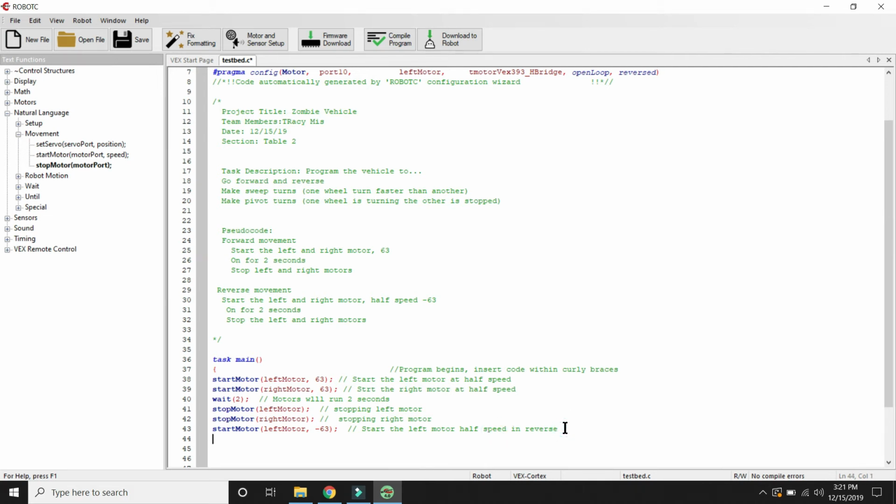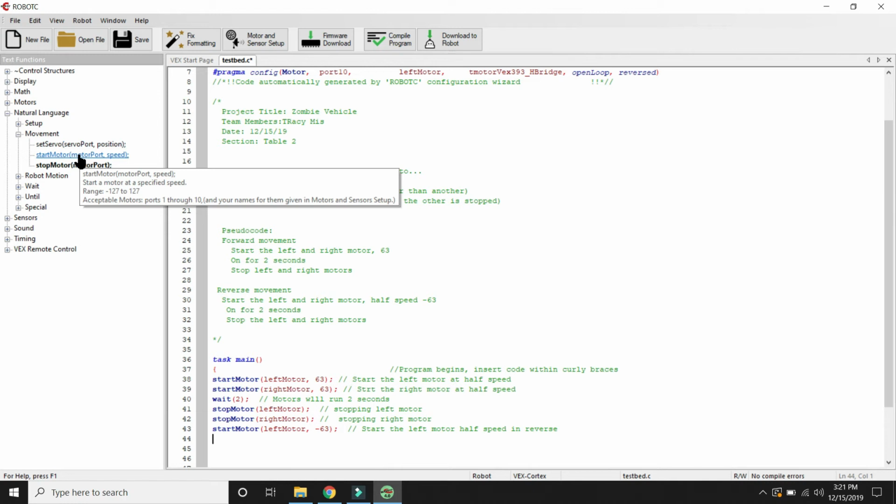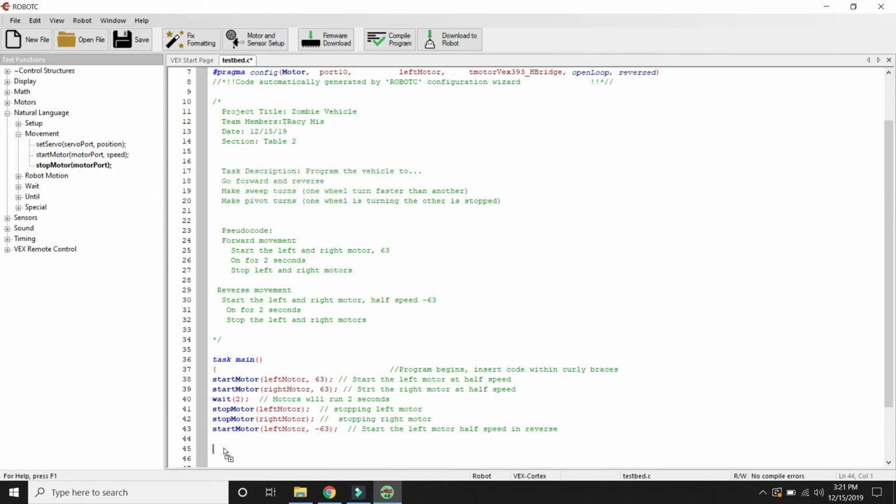All right. Because I don't want it just spinning in a circle, I want it to actually go in reverse. I've got to make sure that I get the right motor going also. So start motor. This time I want it to be the right.